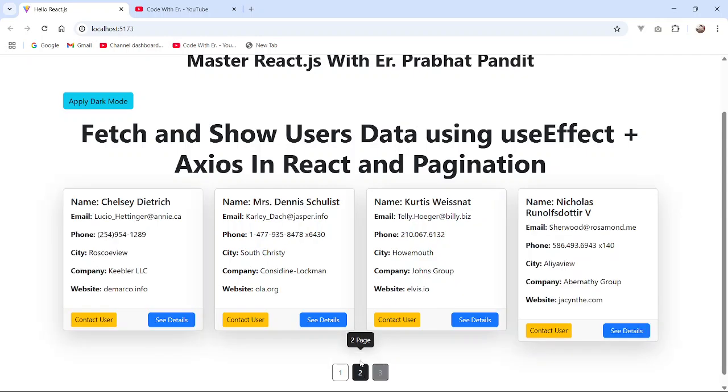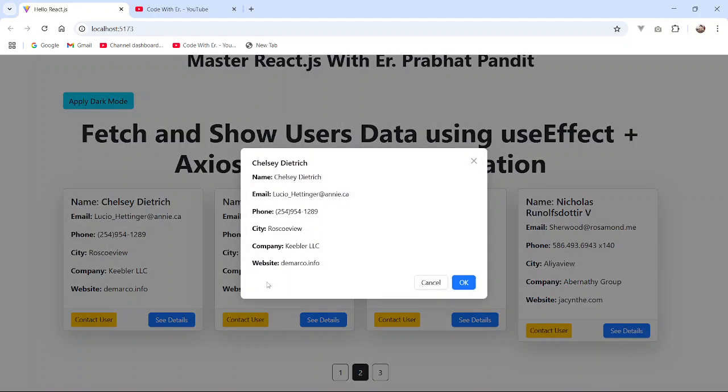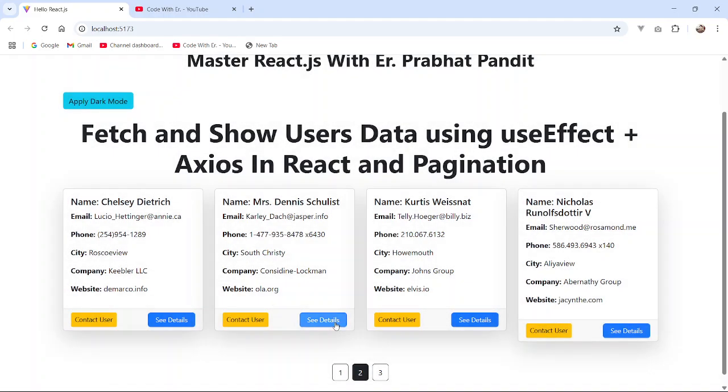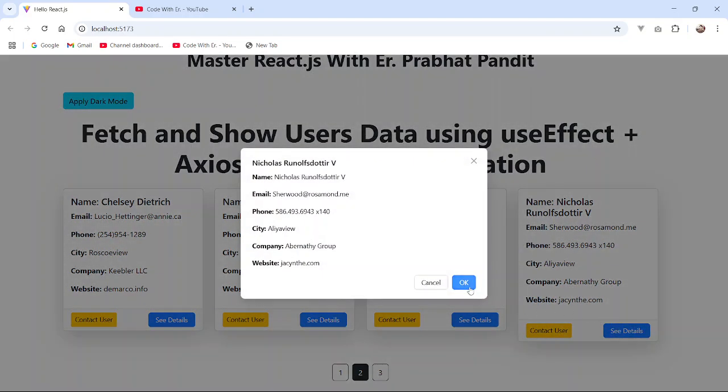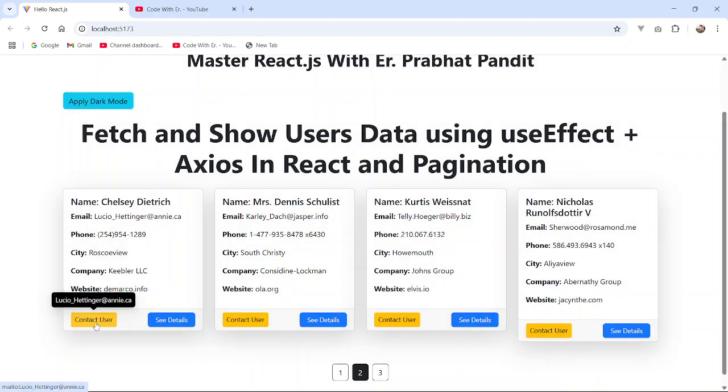Go to the second page. You can see the dark mode is now removed from this second page as well. See details, okay. See details, okay. And we can see the email address also in the nice tooltip whenever you are going to hover over this contact user button on any user profile card.